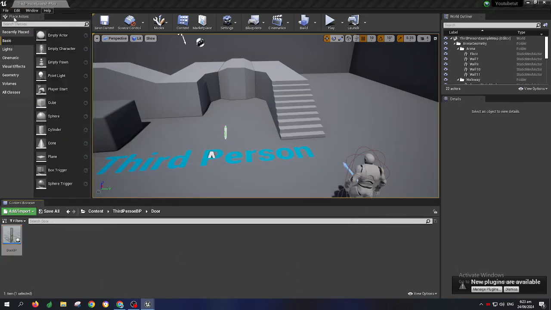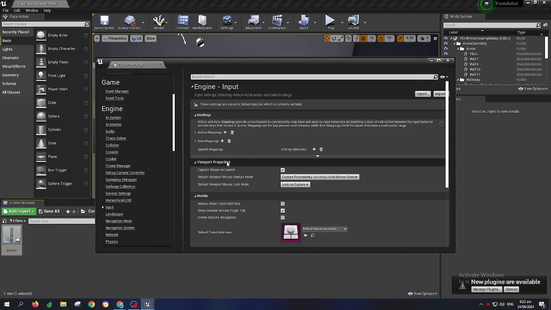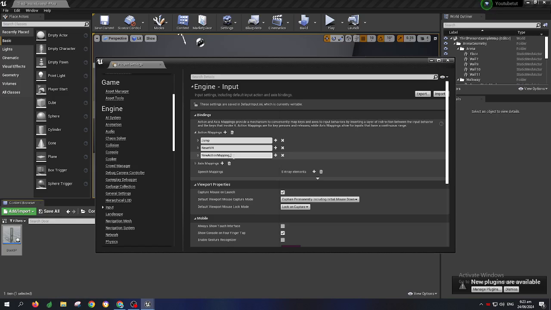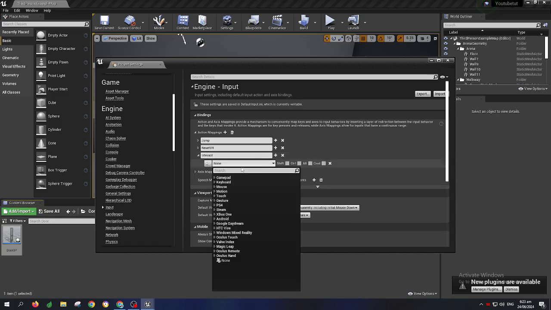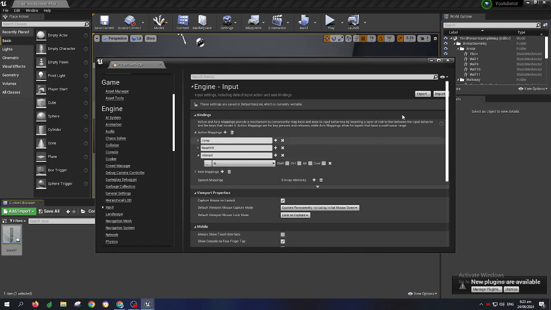Then go to edit in your experience and go down to project settings. And what we actually want to do is go down to input and create a new action mapping. So I'm going to do that, and I'm going to call this interact. Now you can call it whatever you want. You can call it open door, interact, how you like. And then we're going to put the key that we're going to use to open the door. So for me that should be R, the R key on the keyboard, just like that.